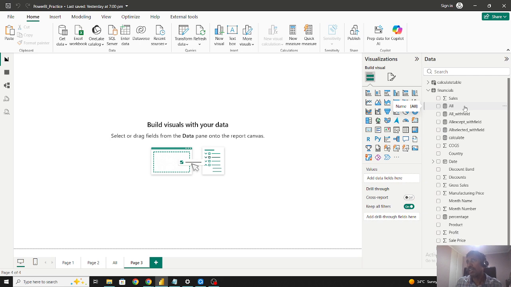For example, if you want to calculate sales percentage out of total sales, and the sales per category, you can use the ALL function and then calculate the percentage. So this is one of the use cases of the ALL function. So let's jump into one sample record here.